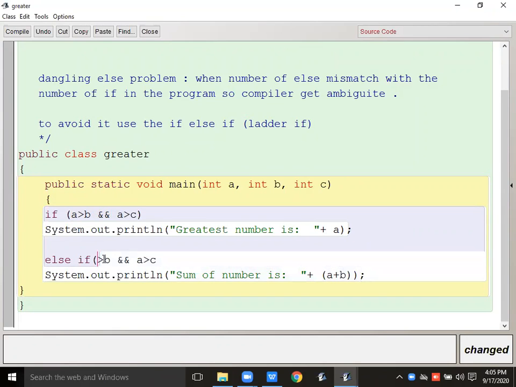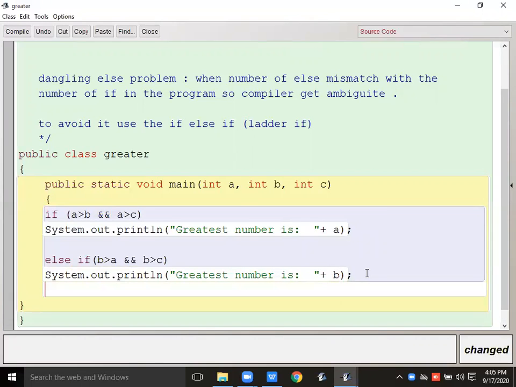If A is not greater, then I will check for B. If B is greater than A, and B must be greater than C also, then only B will be the greatest. So here, write it quickly: the greatest number is B. If A is not greatest and B is not greatest, then finally C will be the greatest. So in the else part, I can write that.